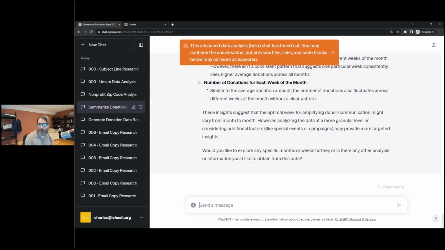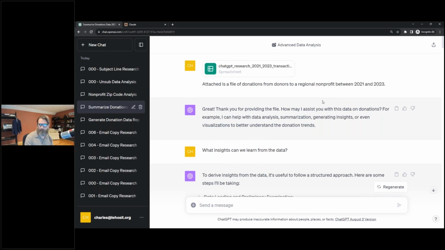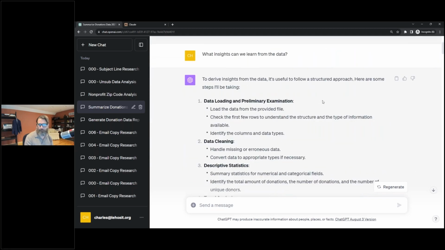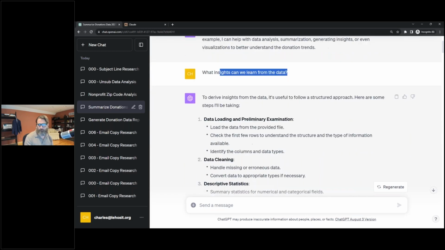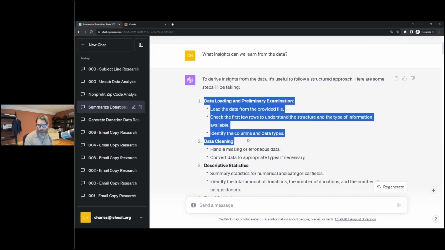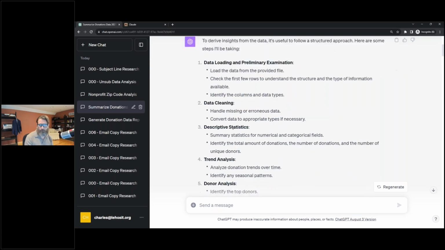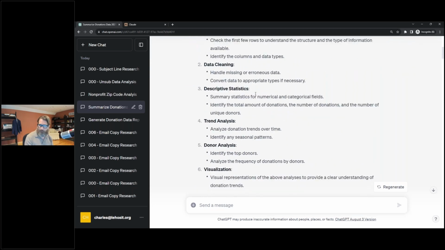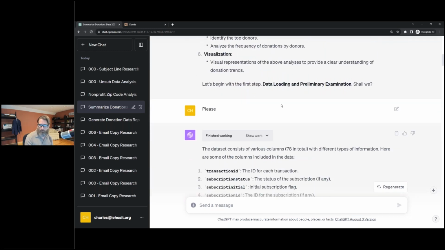I'm going to wrap this up for you all pretty quickly. Here's that same file, but starting again with what insights can we learn from the data. And so I'm getting a little bit of a lecture here. That's totally fine. It's walking me through the process that it's going to take. It's going to load the data. It's going to clean the data. It's going to provide descriptive analytics, trends, etc. So I'm just saying, yeah, please, let's do that.